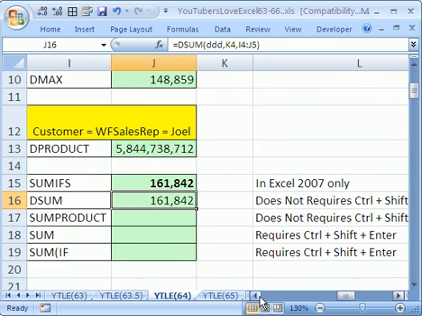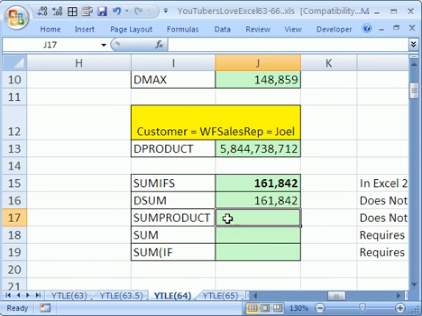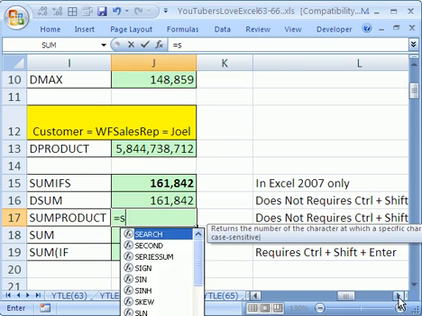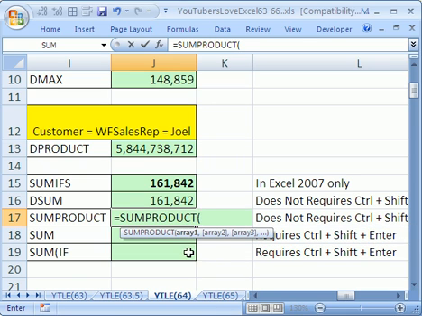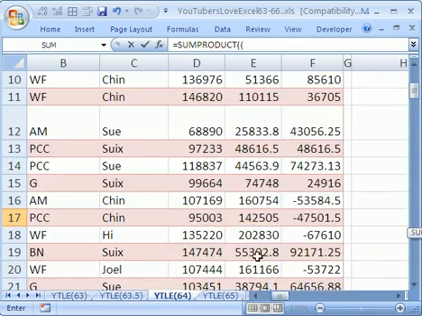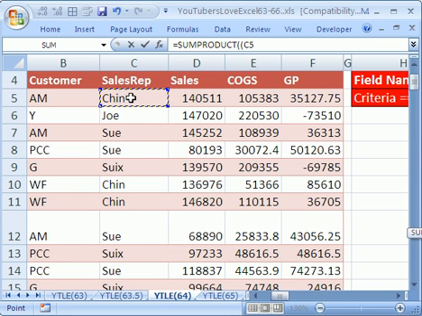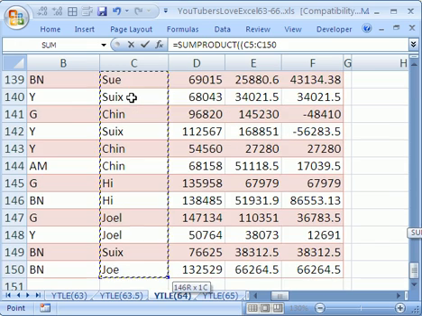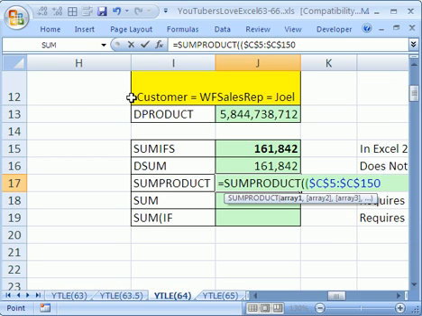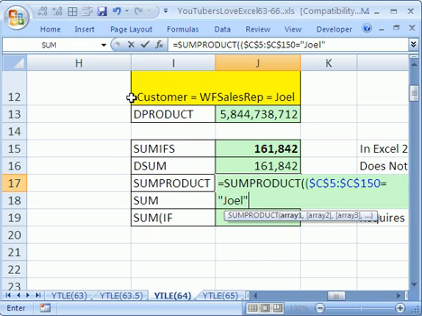Now let's see a couple of old school methods. I'm going to start with SUMPRODUCT. It's linked to an array formula, but you don't have to use Control Shift Enter. Equals SUMPRODUCT. And we need to do a couple things here. Inside the first parentheses, we're going to look at this whole sales rep range right there, Control Shift down arrow to send the cursor down, and then F4. And that has to be equal to, in quotes, Joel, end quote, close parentheses.